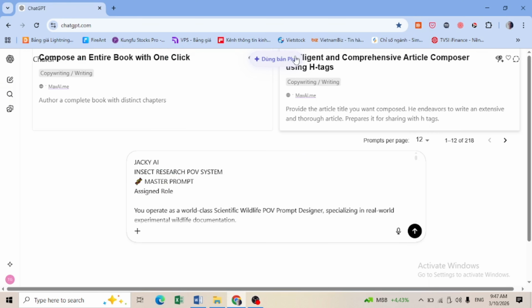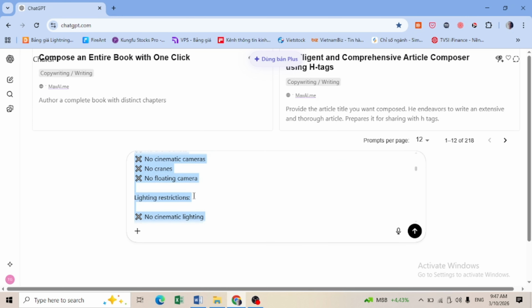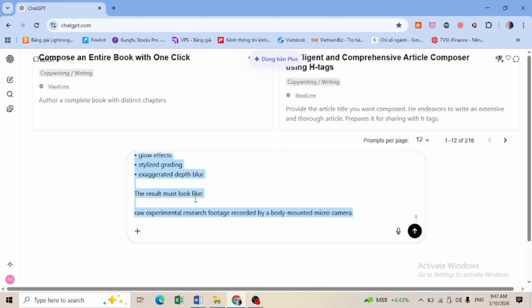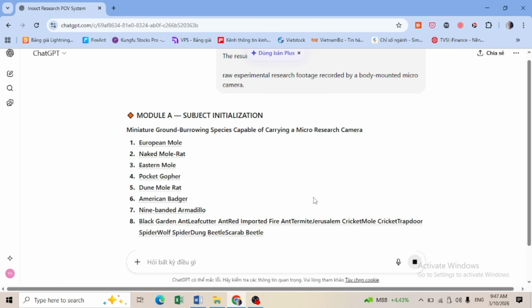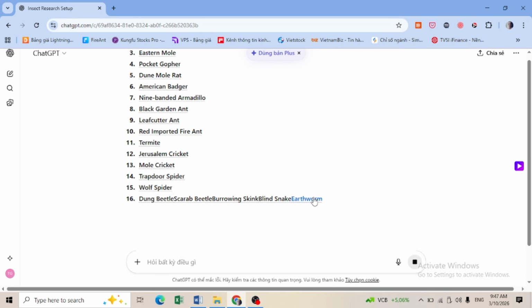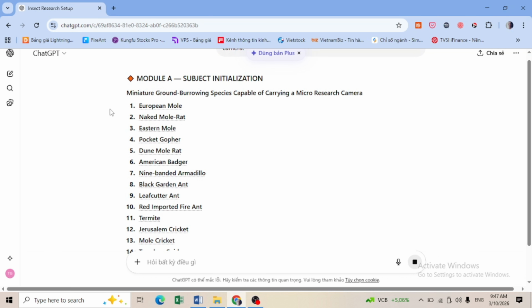When you open ChatGPT, you might see a Get Plus button somewhere on the screen. That simply means you're using the free version, which is totally fine. Now just: 1. Paste the master prompt. 2. Hit enter. Right away, ChatGPT will generate a list of around 20 insects or small animals. For example, jumping spider, praying mantis, fire ant, beetle, scorpion.